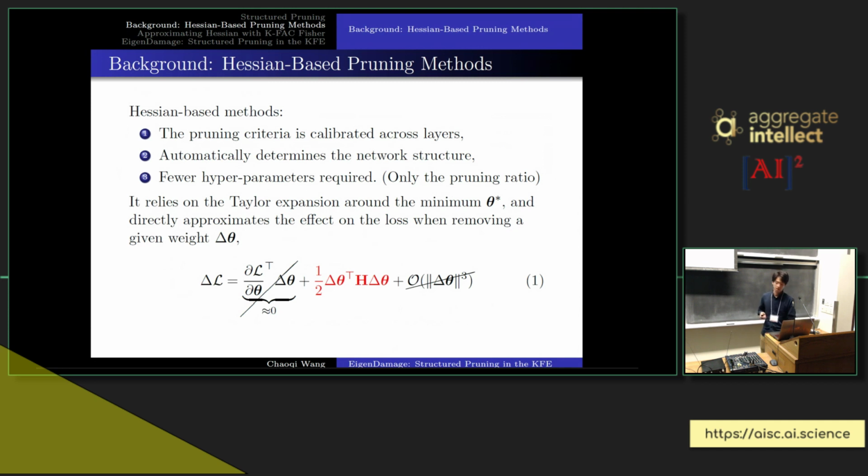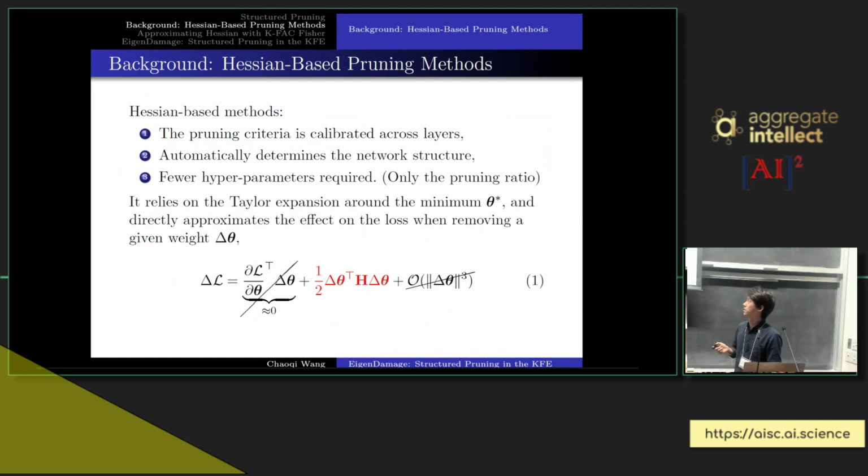And for Hessian-based method, it basically relies on the following approximation, which is the Taylor expansion around the local minima theta star. Because we are around the local minima, the first order term is 0. And if we drop the higher order terms, the only term that matters is this quadratic term. Actually, it's the Hessian of the neural network. This approximation mainly tells us how removing one weight will affect the training error. So we will prefer to remove those weights that will least increase the training error.